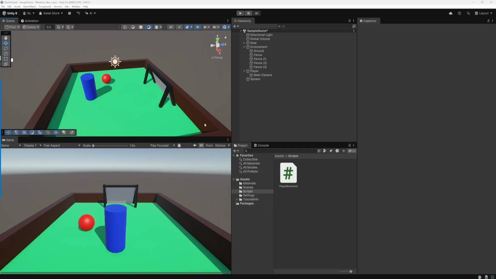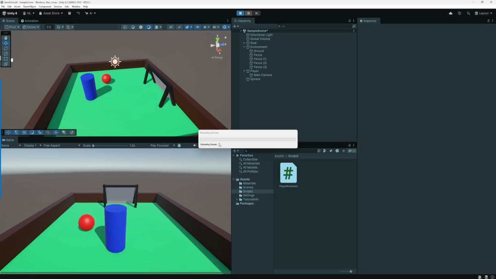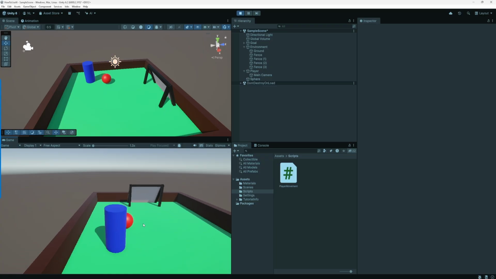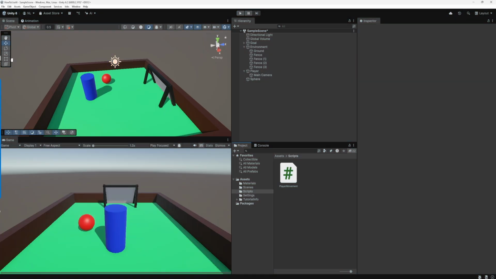Now let's see if our player actually moves. So I'm going to hit play up here. We're in the game view, and look at that. Our player actually moves. Now you'll see we can't hit the ball, so that'll be our next challenge. And to do that, I'm going to go back into the script.